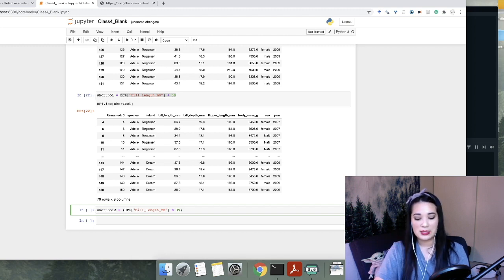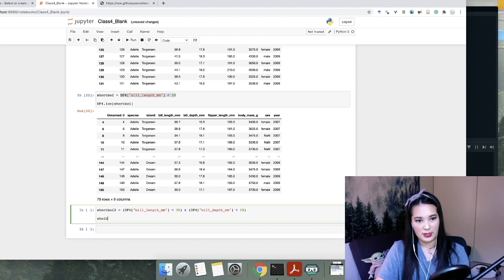But now what we can do is use the AND operator in order to create a second condition that needs to be true if we're going to select a certain row. So just like we did before, we're going to say df4['bill_depth_mm'] is less than 18, because it looks like most of these are pretty big. So if it's less than 18, we'll consider this a very short bill. So let me go ahead and print this out so you can see what it looks like, and then we'll use it to subset our data frame.